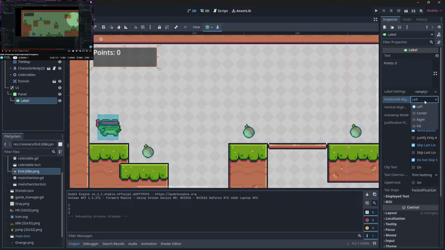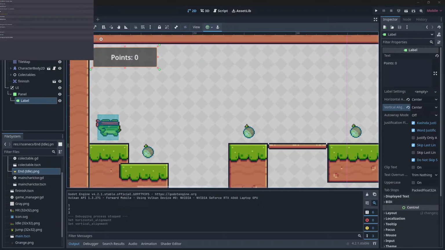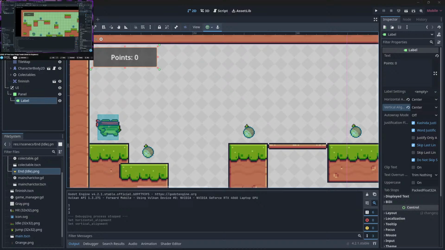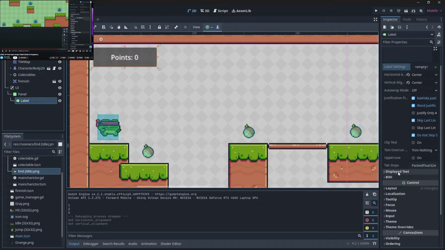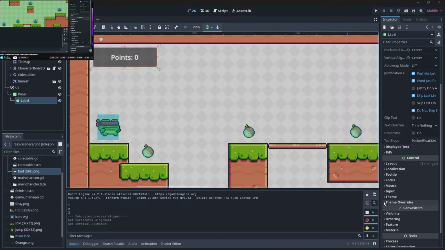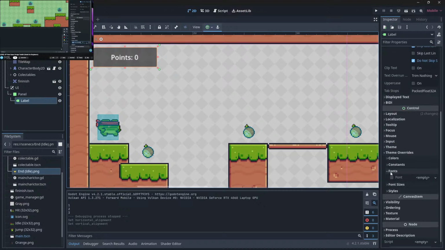Quick style changes. I will change both horizontal and vertical alignment to center and make the text a bit bigger. The easiest way to do that is through theme overrides and change font size to 30.